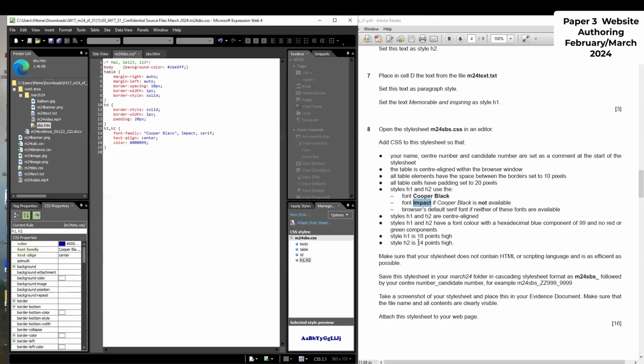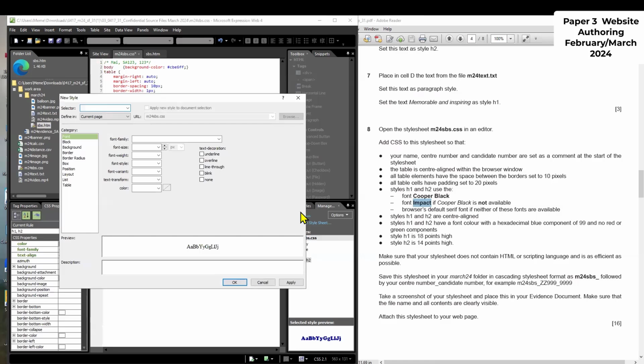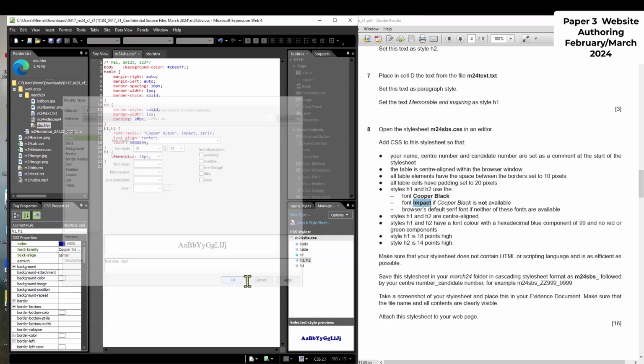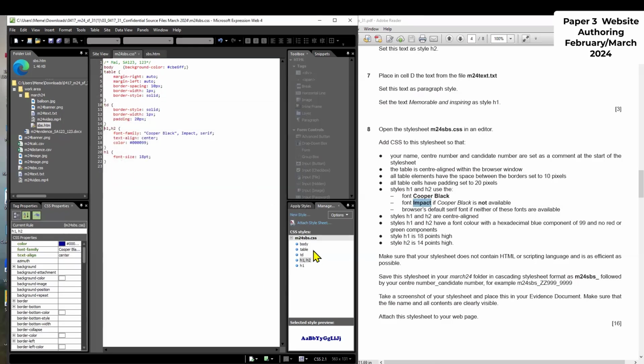Okay, now I think they want each one alone, 18. So new styles, but this time it's only for each one, and the font size is 18 point. By default, it is pixel, so change it to PT, apply. Okay, this is for H1.